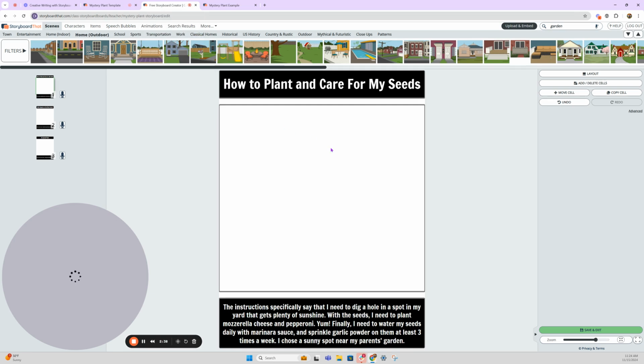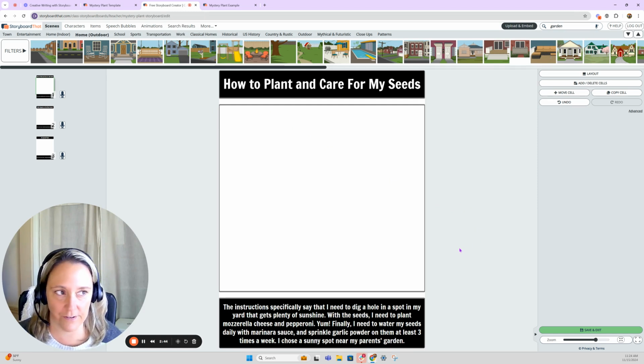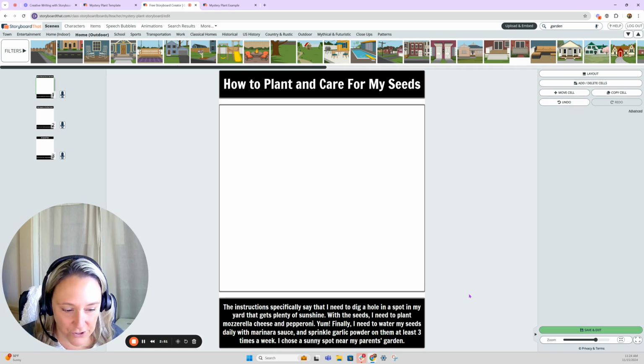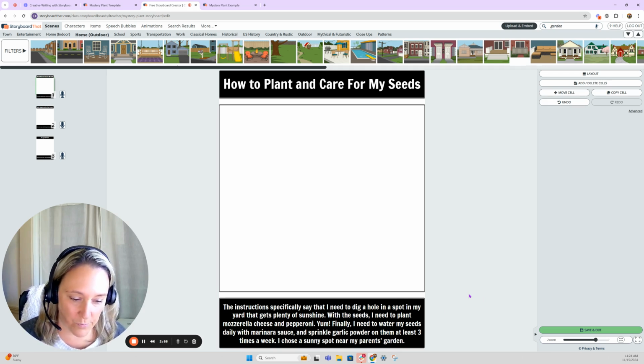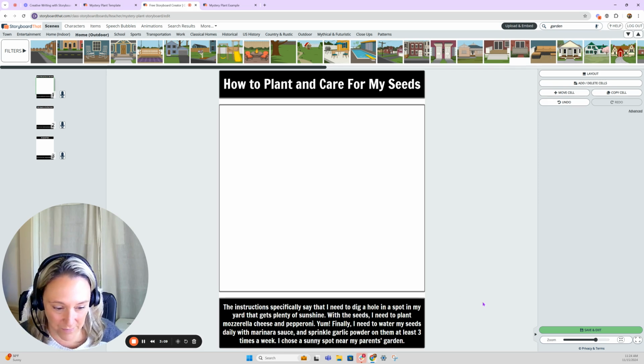I am going to jump over to a template that I already started, and I already added the writing, so I can show you all the great things that the storyboard creator itself can do. So this student thought it would be fun to have seeds that needed mozzarella cheese and pepperoni planted with it. And then they do have to water their seeds with marinara sauce. And because I like garlic on my pizza, I'm guessing you figured out that it's pizza by now, I thought it would be funny to have them put some garlic on it a couple of times a week. So this student wanted a sunny spot near their garden.